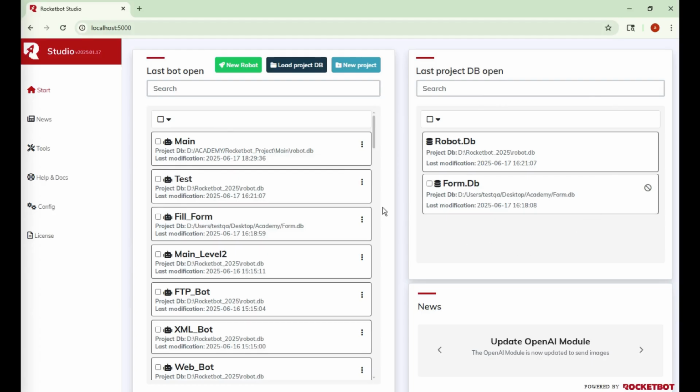Let's start with the center section. In the center section, as you'll see, it says recently opened robots. These are all the robots that we have opened, which are stored in the default database. And here we have three buttons: to start a new robot, to load a project from our computer, and to open a project from scratch with a certain structure. We'll take a closer look at these three options in the upcoming videos.